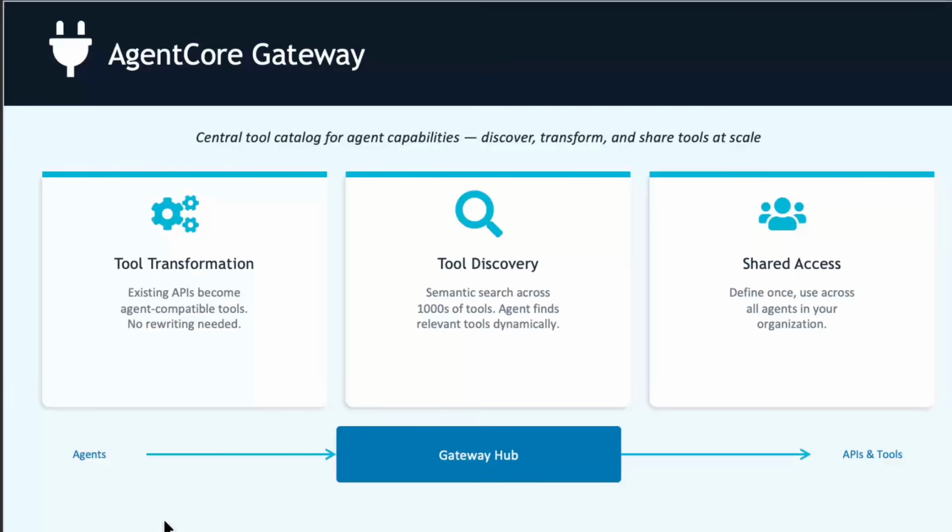Third is shared access. Multiple agents use the same tool through Gateway. Define one and you can share it with your entire organization. Think of Gateway as your organizational tool catalog, a centralized place where all capabilities are registered, discovered, and can be accessed securely.